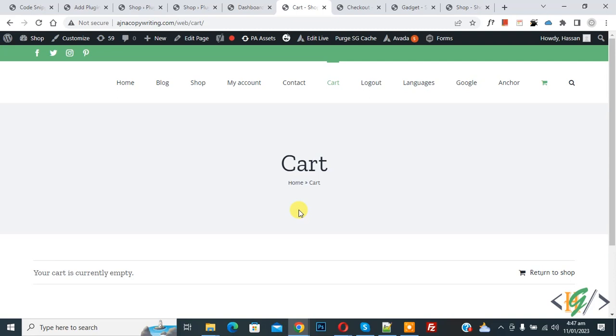When a customer visits your website, then the customer's cart is filled with a product automatically. So we are going to add custom code.